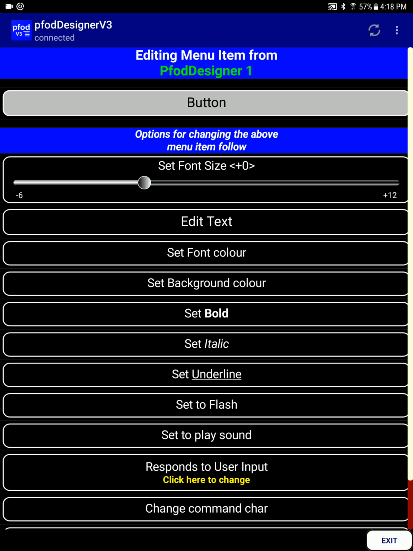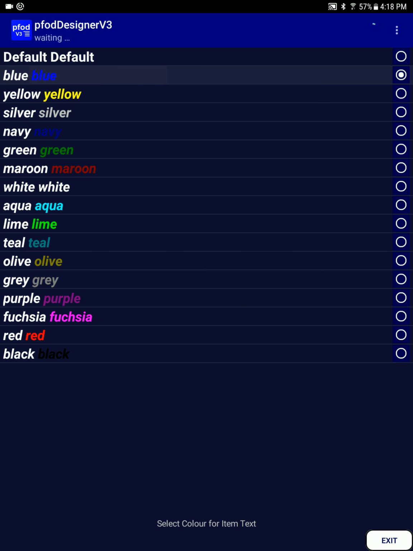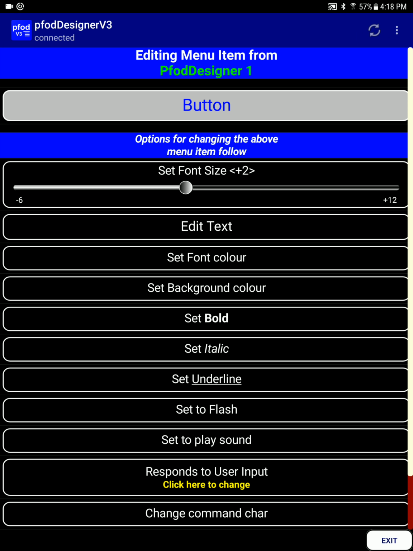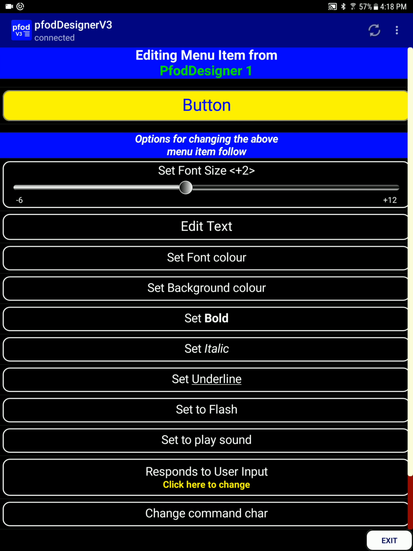Select a program font size. I'll select 2. Then select a font color you might like. I'll select blue. And as you can see on that color selection page, no check mark or back button press is required, as the program automatically returns you to the button attributes page. I'm going to now select the background color for this button, yellow, and I'll select bold again.